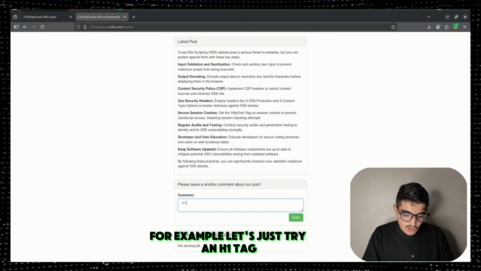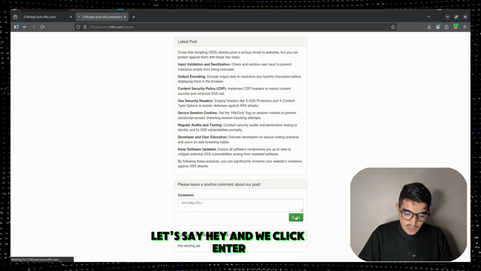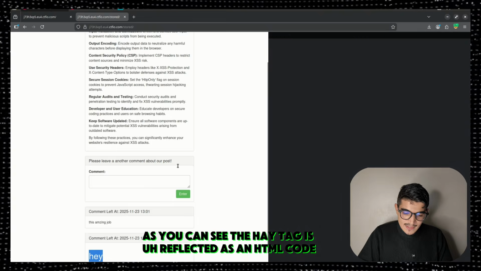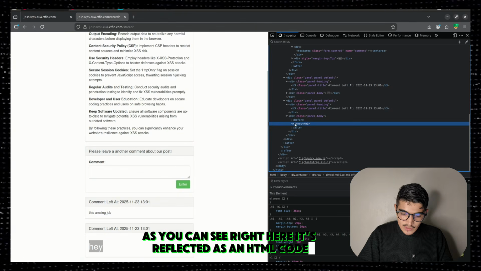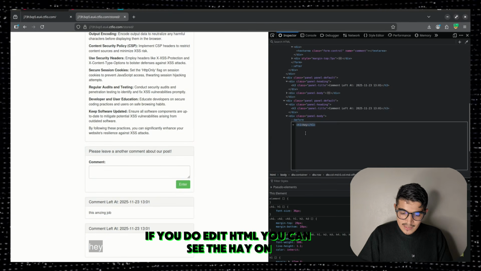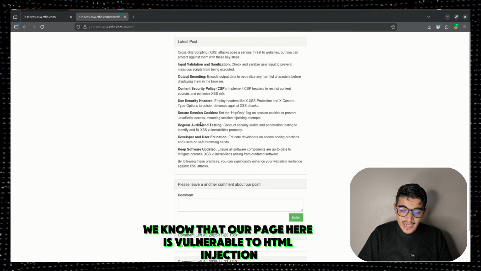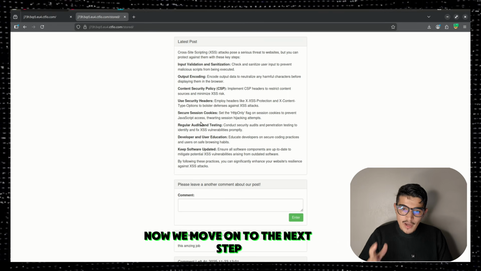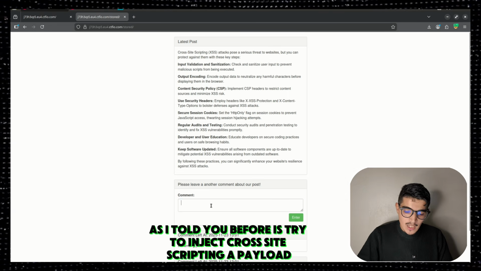For example, let's just try an H1 tag. Let's say hey, and we click enter. As you can see, the hey tag is reflected as HTML code. If you do edit HTML, you can see the hey in the HTML code. So now we know that our page here is vulnerable to HTML injection. Now we move on to the next step, as I told you before, which is to try to inject a cross-site scripting payload.